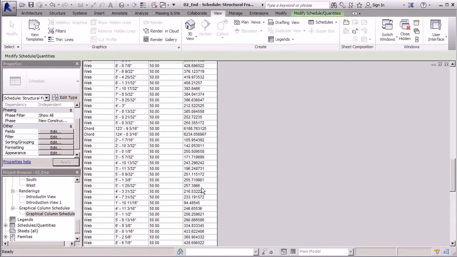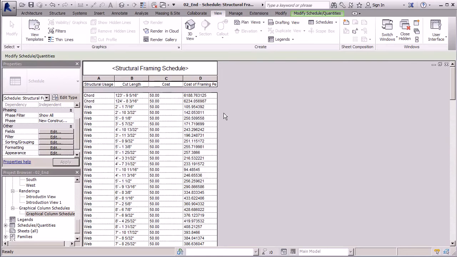So let's go ahead and format these fields. We don't want all these running decimals, and we definitely want to know what currency we're working in.